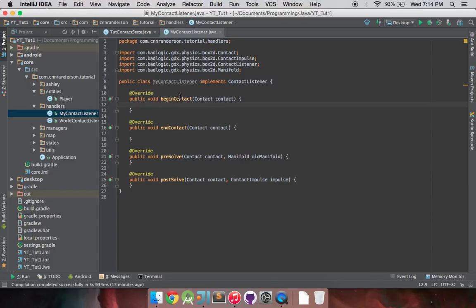But yeah, begin contact and end contact are pretty much what you'd expect them to be. When two bodies collide, when their fixtures collide actually, then you can check what kind of fixtures they are, where they came from, and then you can also do the same by seeing when that collision has ended and be able to do something after that. So there's a lot of neat things you can do here. So we got our basic interface set up.